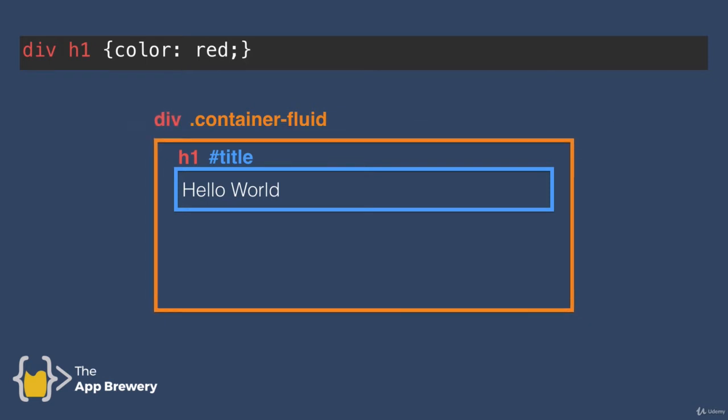But you might realize that this is very, very broad. All of your H1s that are inside a div are going to be colored red. So you might want to make it a little bit more specific. Say in this case, we're saying that the element that has an ID of title that is contained inside a parent with the class container-fluid should have the text color of red. Now, this is a lot more specific because firstly, you're only going to have one ID of title on your whole page. And by using the class of the parent, you're also getting very, very specific.